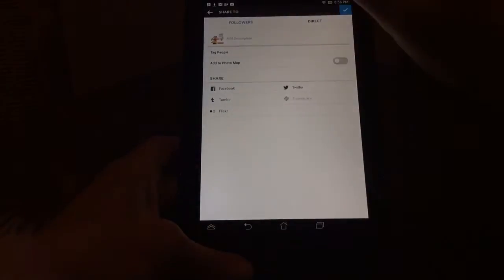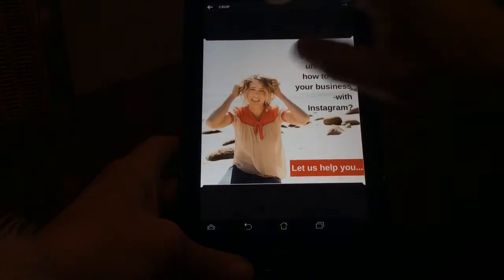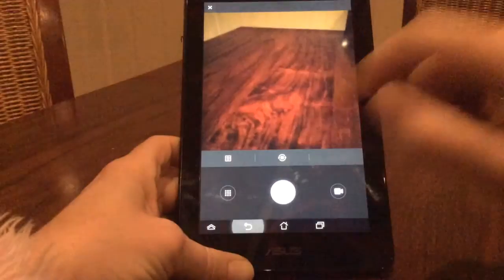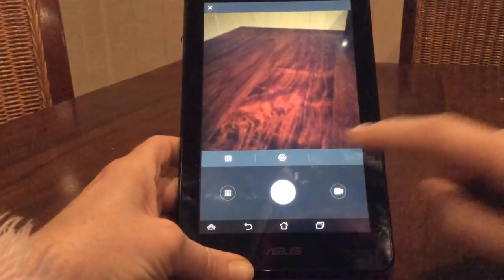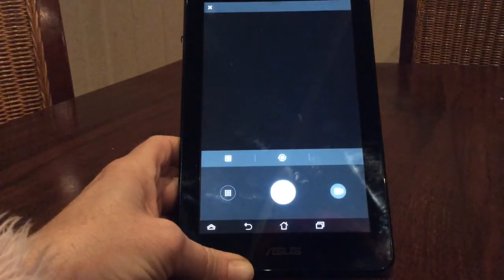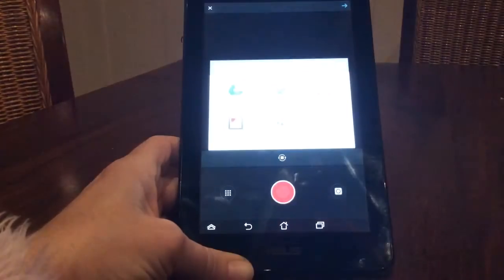So if we just go back, we're going to come out of that. Alright, so go back into where we share. Okay, this time I'm going to click on the little video icon down here. So now we're in video mode. So I'm going to click on the same icon here again.